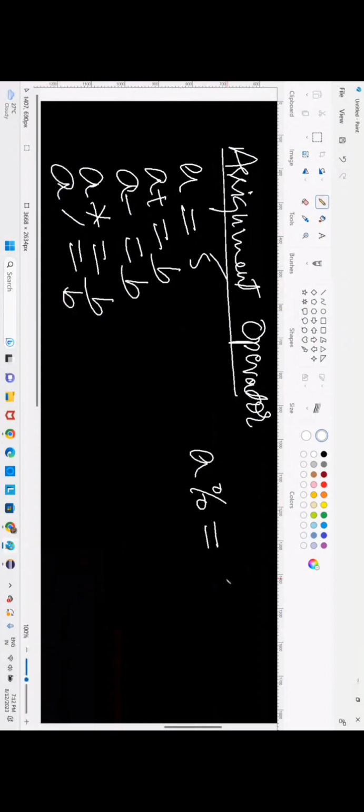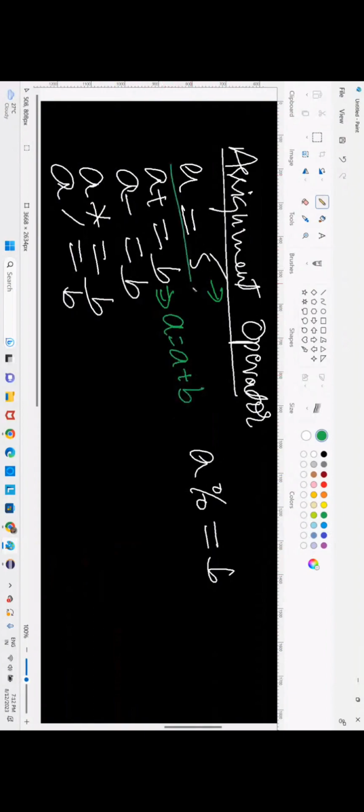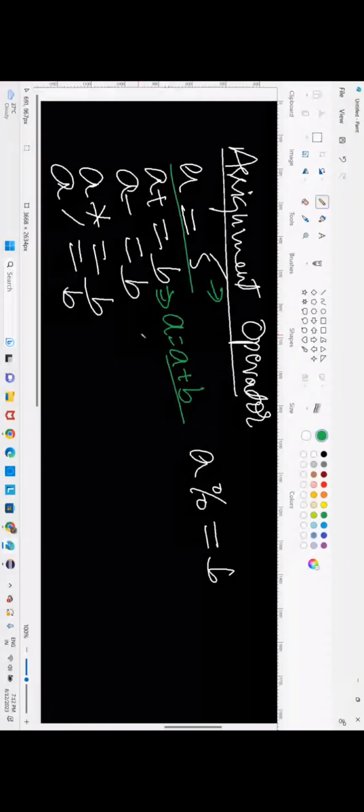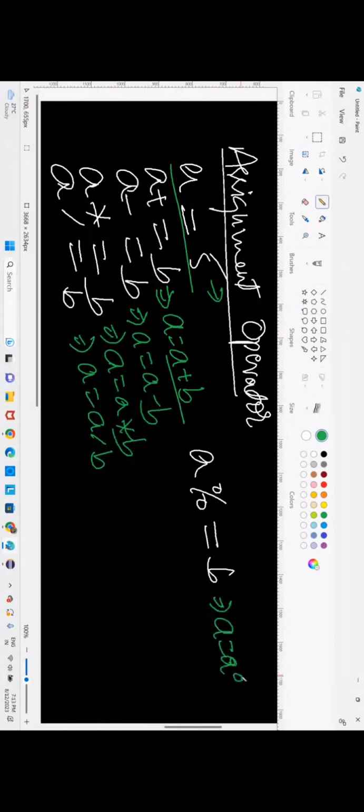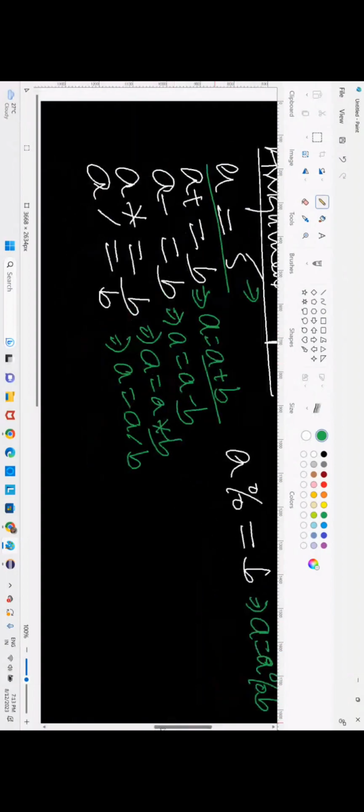Now, how can we break this down? A is equal to 5, you can assign the value. So a plus equal to b means a is equal to a plus b. Every time, you keep reinitializing a. Again, a is equal to a minus b, a is equal to a into b, a is equal to a divided by b, and a is equal to a mod b. That's it. If you see the program, you'll understand. Okay, assignment operator done.